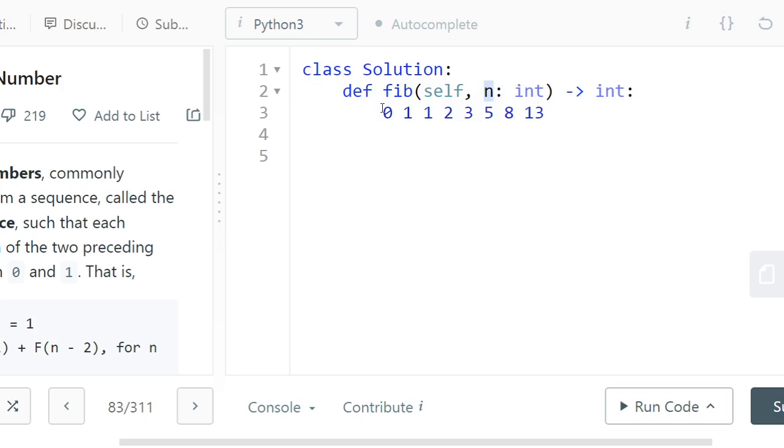Okay, if n is 5, we can just return 3, because the fifth Fibonacci number is 3. Okay, so this is how it works.